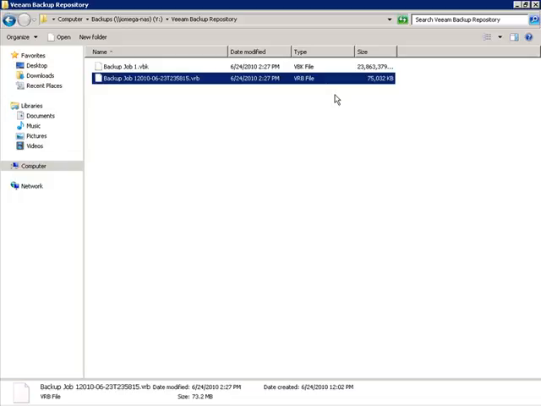So there were only 75 megabytes of changes to the original backups, and then these files can be merged on the fly when you do a recovery to create that synthetic backup, or that one image of the virtual machine that's going to be restored, both a combination of the full and then all the changes that have happened since that full.